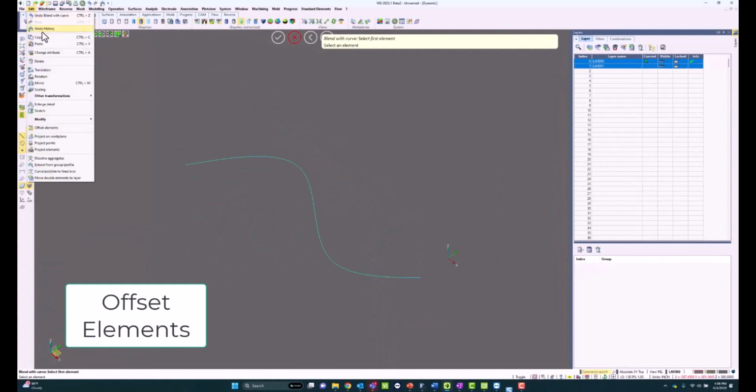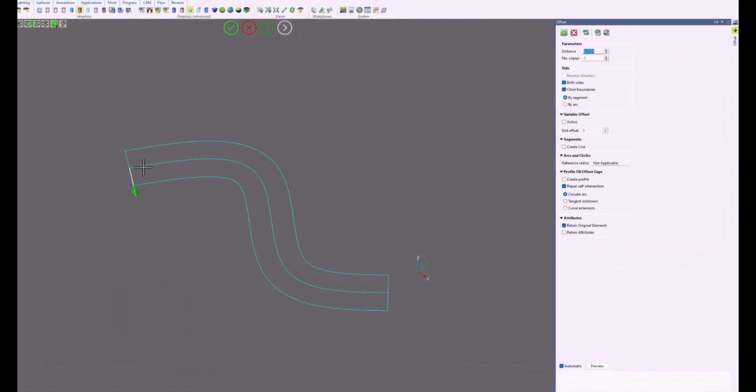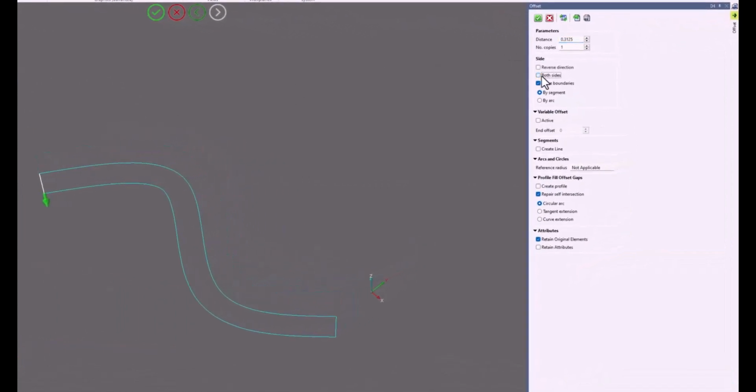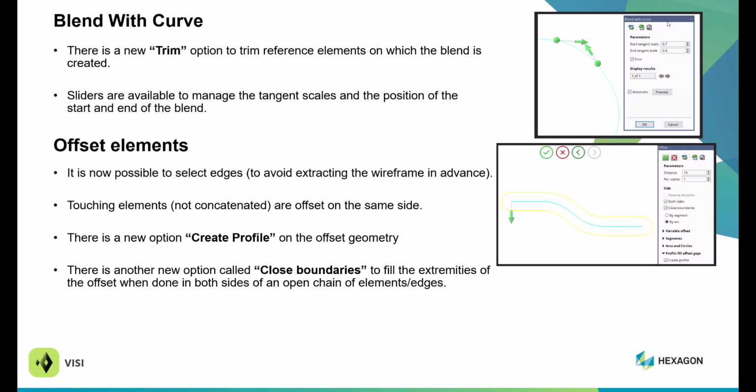So now we'll go into the offset elements option. If you go ahead and select these areas, you can see how we have both sides. You can see how we have the option close boundary just below both sides, and that's basically this option right here. So when we have that option, either on both sides or close boundary, we can create that into a closed profile. So if we have closed boundaries, we can select closed profile, and that'll create it into a closed profile. We can also do it by segments or by arcs. This creates a slot shape around those areas.